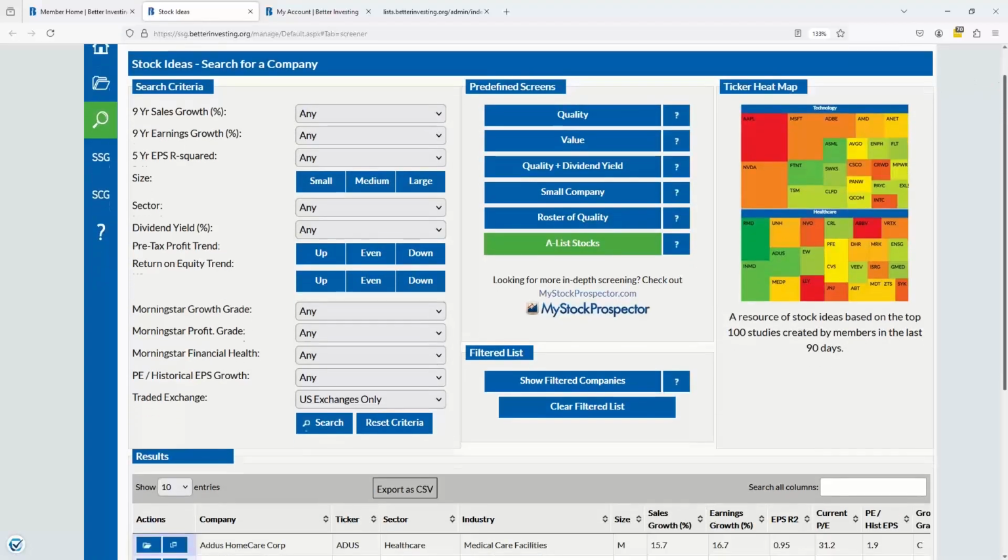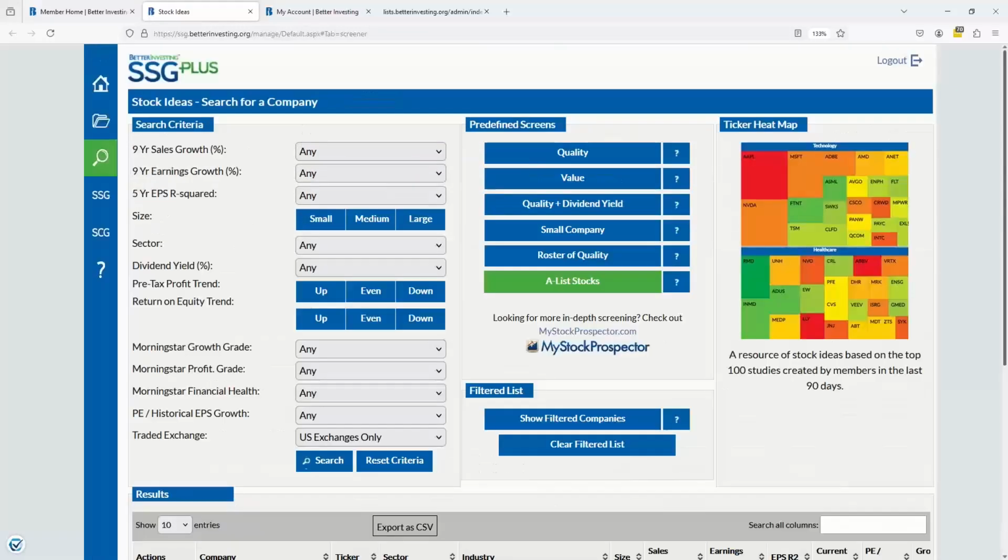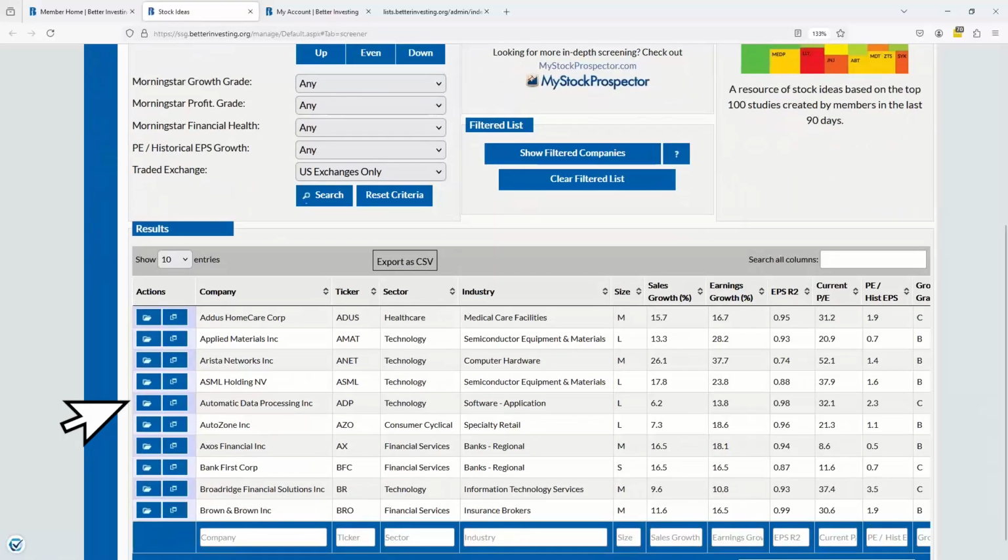After we've applied our screening criteria, the results area displays a list of stocks that meet your parameters, whatever they are, either predefined screens or from the individual screening side. The table itself gives us a wealth of information, allowing us to quickly assess each company at a glance. Here you'll find essential data columns such as company name, ticker, sector, size, and key financial metrics like sales growth rate over the last 10 years. Here's that valuation metric and so forth.